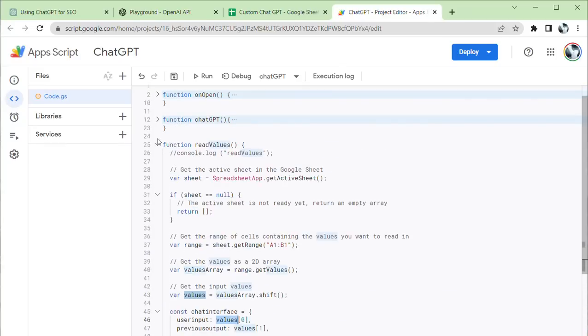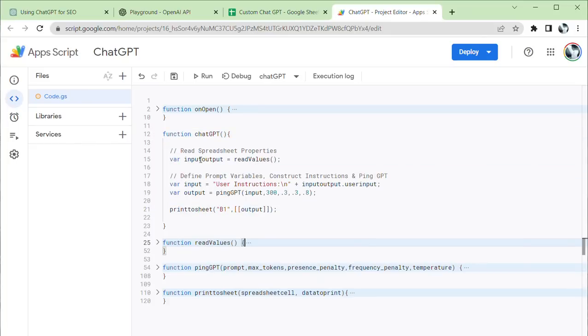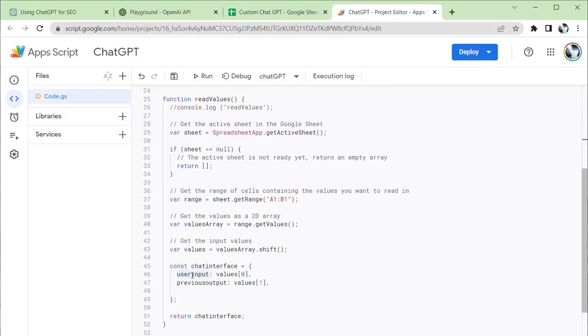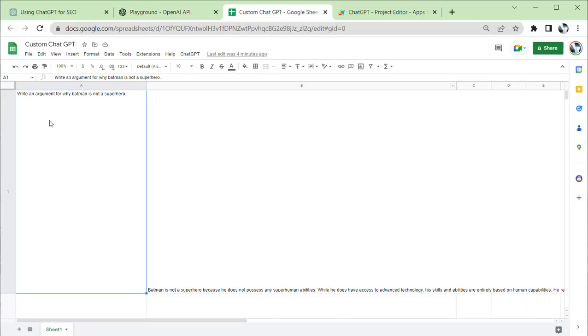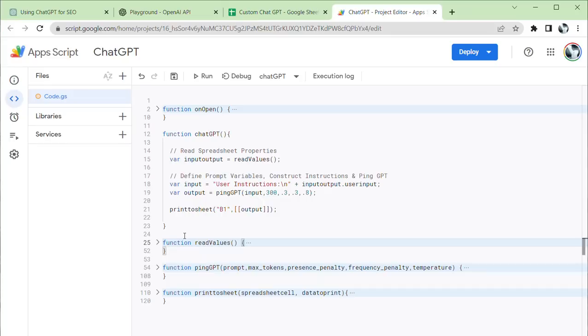And so this read value function, if you remember ChatGPT, we hit right here, we read values, so the input output gets sent here. This is like an array that has both the input and the previous output in it. So when we create this input deal here, we do user instructions, we call in the input output dot the user input, which is what we called this down here. The user input is the first value in the array, which corresponds to the cell. So that's the readValues function.